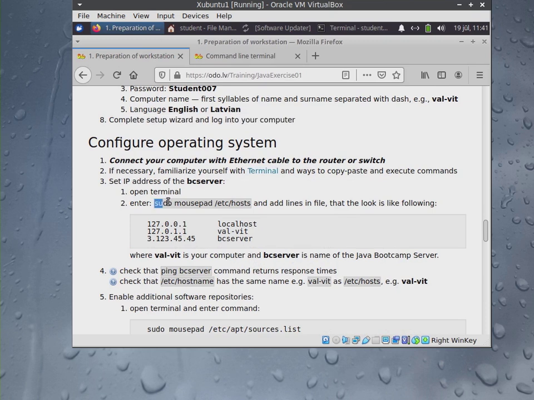Okay, so that's about terminal. Now about customization and configuration. We will tell our computer that when we refer to the computer by just the name Buca server, or BC server, its IP address will be the following.